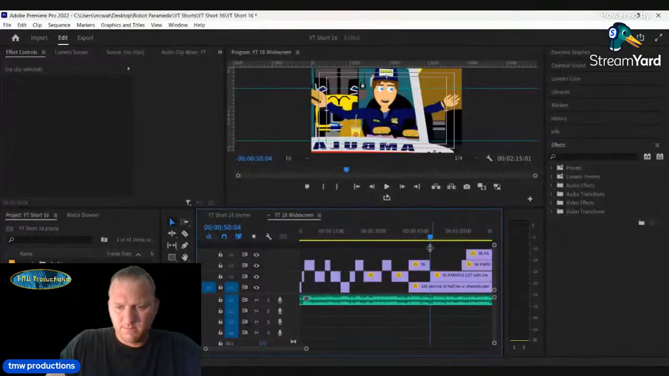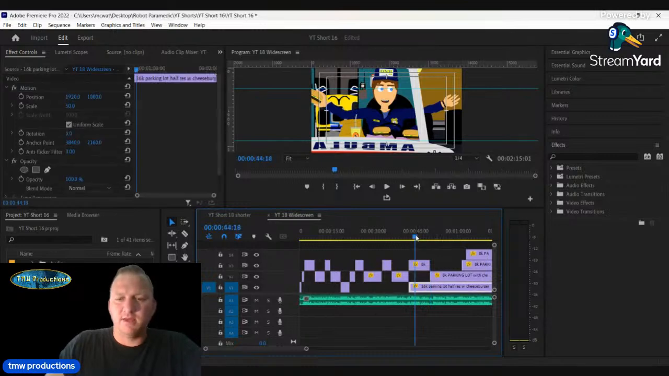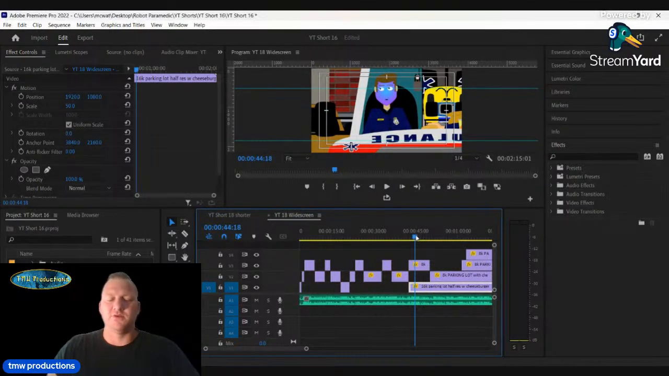And as long as you're extending and condensing the clip length, it'll keep time and sequence. If you start dragging it around, it'll throw it off because it's not linked to the audio right now.